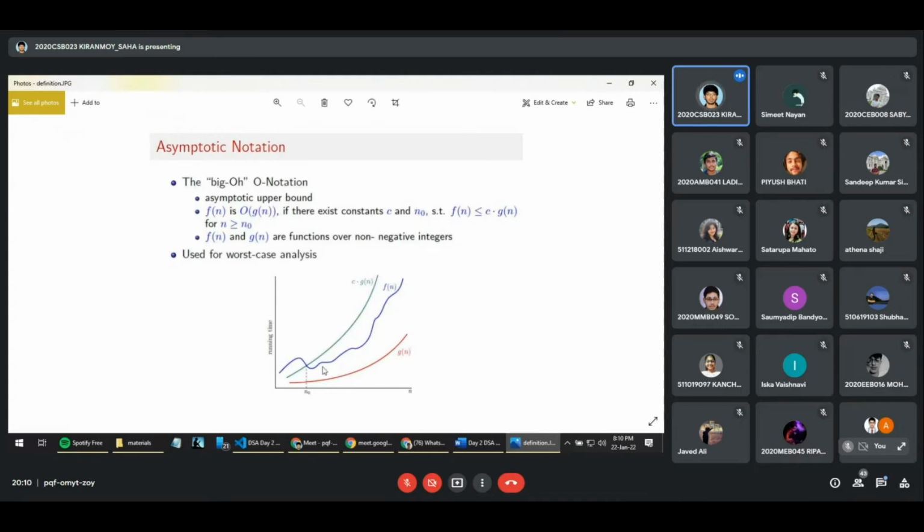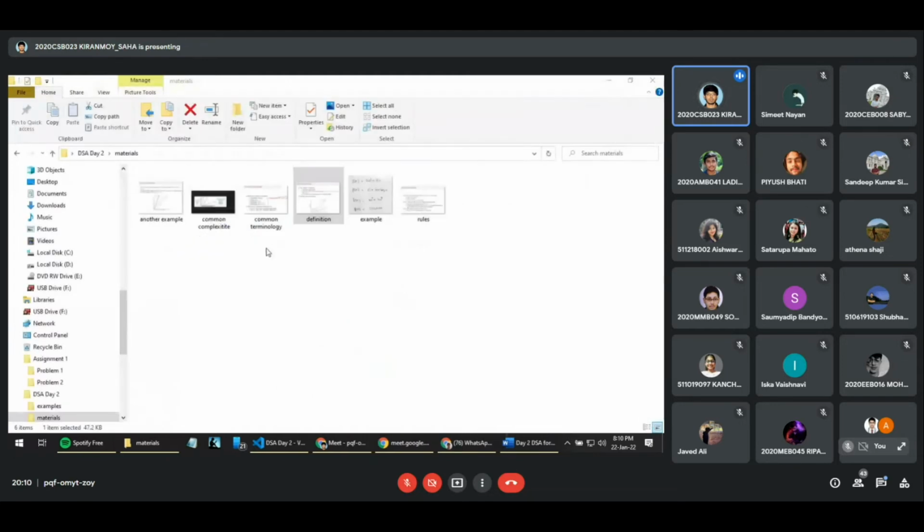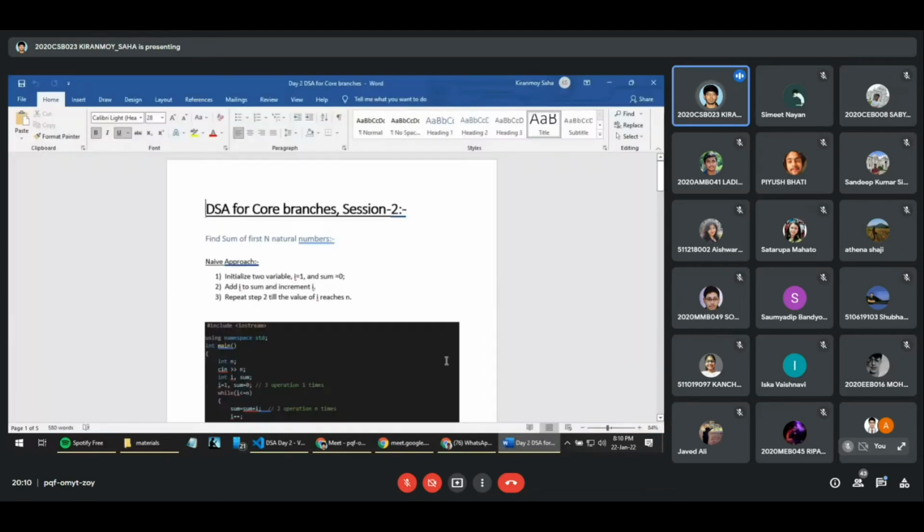After a certain n naught, any value of f of n will not be more than c into g of n. Then we can say that f of n is order of g of n. Okay, so let us just go straight to the examples.